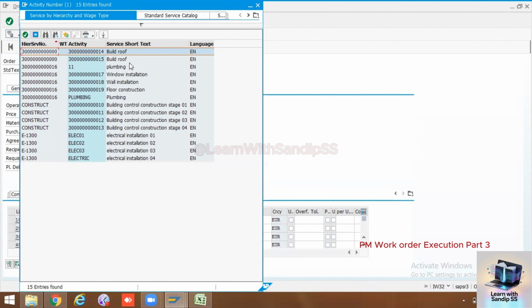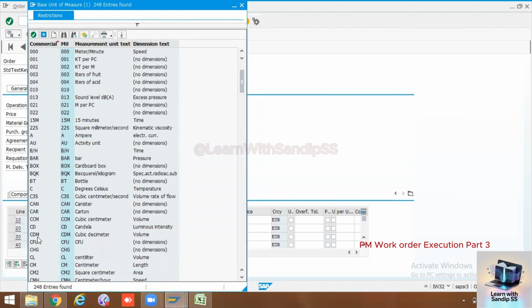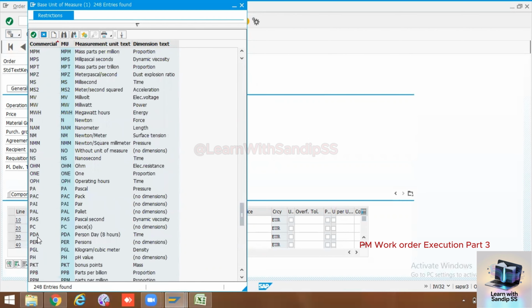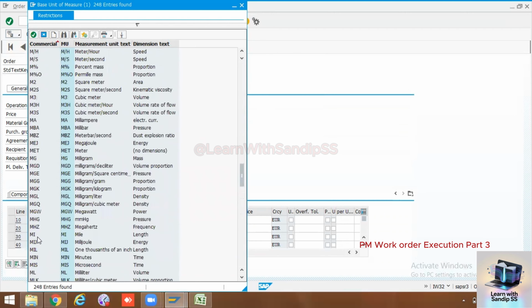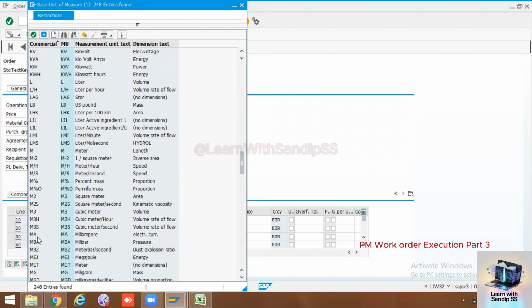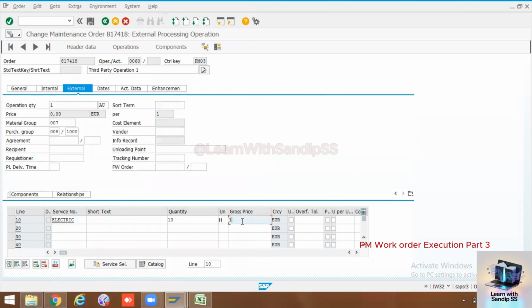Okay, so currently let me assign one service normal. I don't know if it will take or not. Okay, quantity 10, unit of measure, I will make hours only. So they will come for 10 hours. Okay, and their price will be 100 euro.